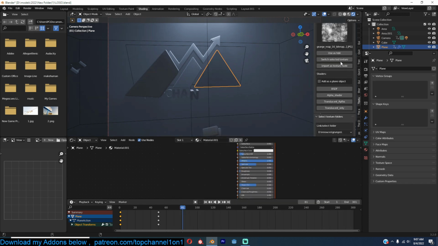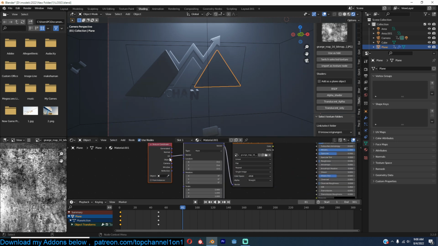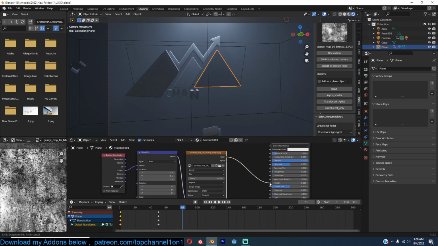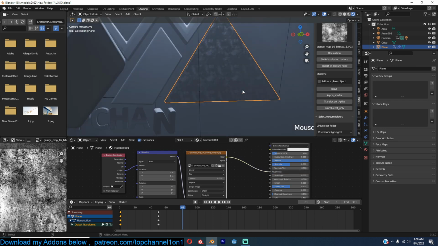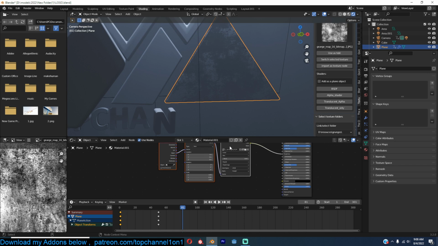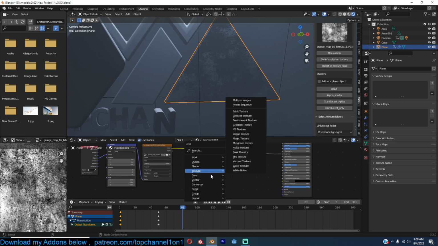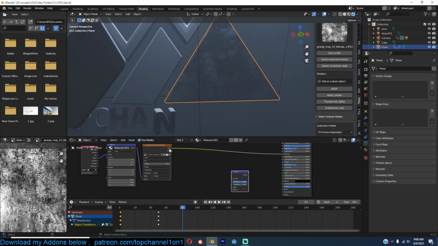Grab this. Just going to use object mapping. Give this some bump detail.